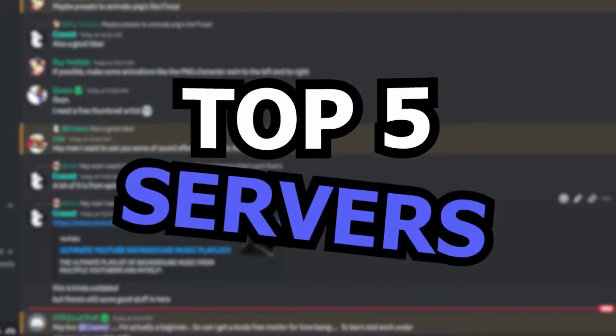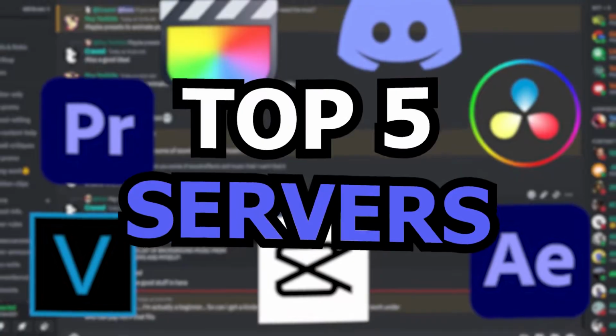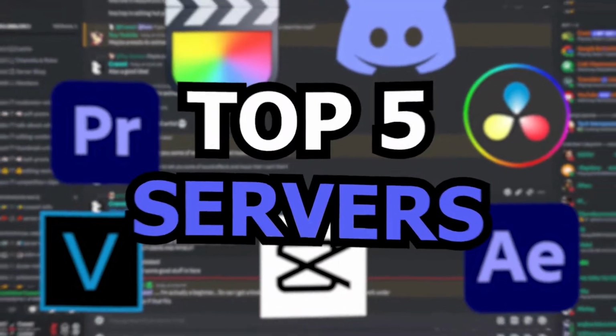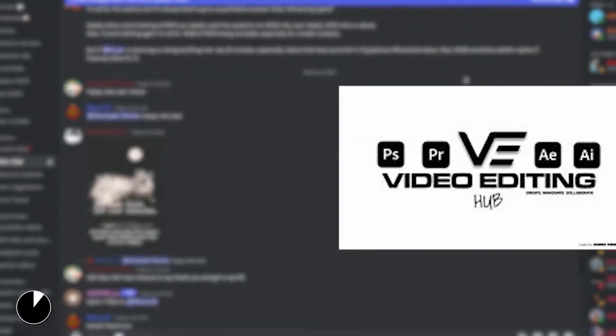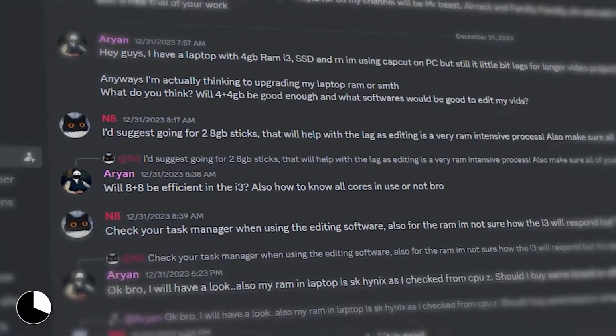These are the best Discord servers for video editors this year, and trust me, you'll want to stick around to know all the details as they're very important. The first server is called Video Editing Hub. It's one of the biggest servers on Discord for video editing, which means it's going to be a place full of opportunity if you're looking for work.